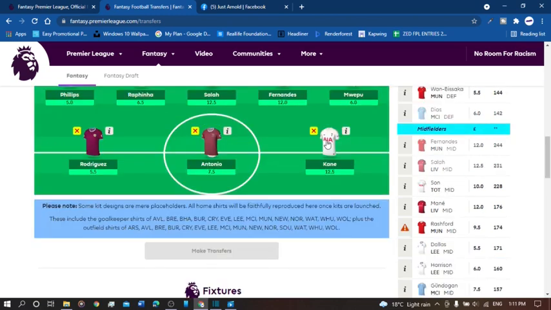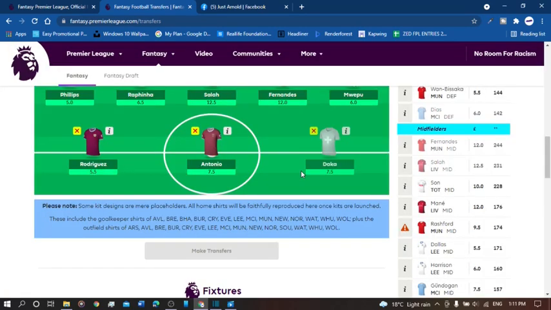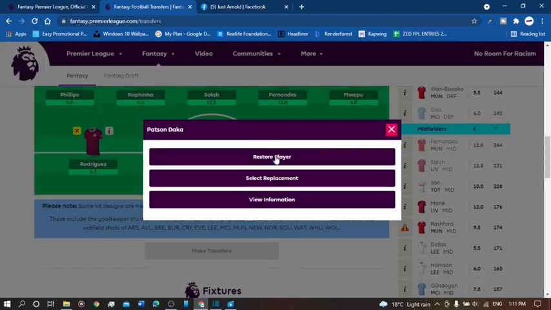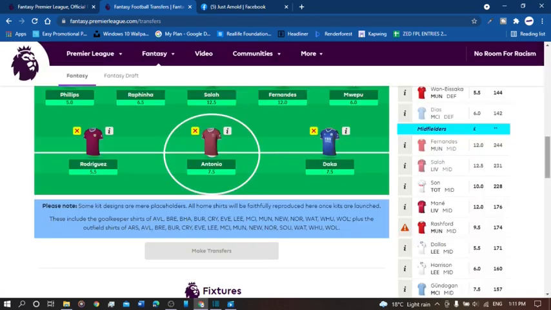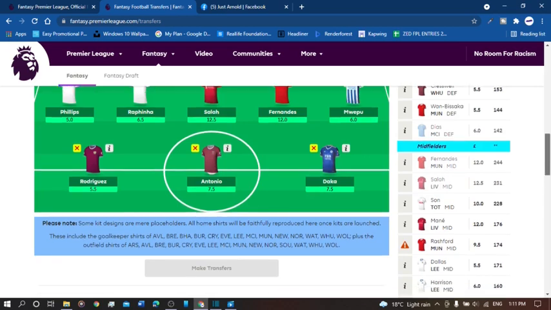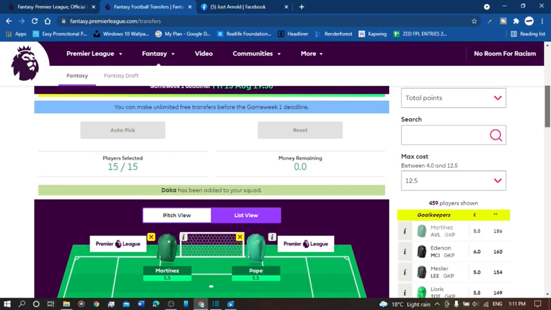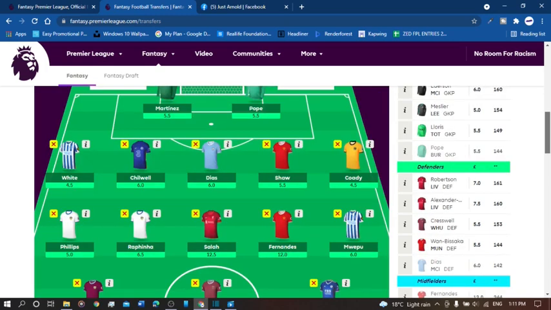team. So I need to remove him and find a player that's cheaper. So like Patson Daka, he's slightly cheaper. So stop player and I'm able to save my team now. So this is a complete team.